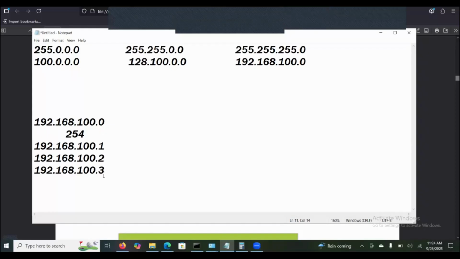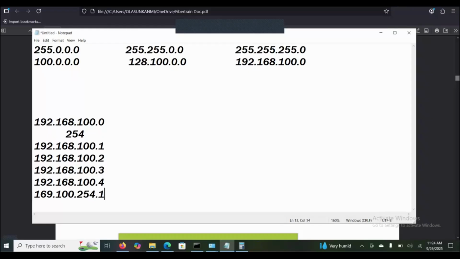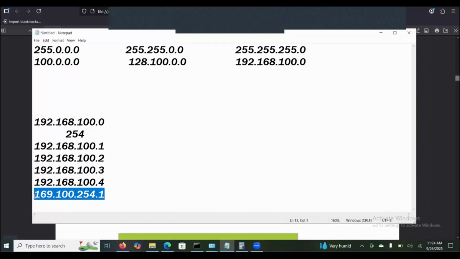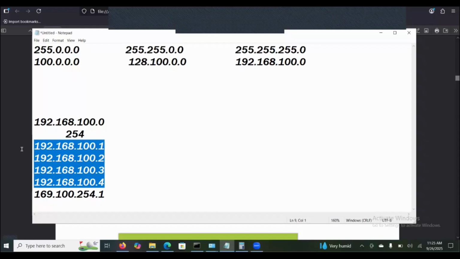So let's now assume that I have 5 computers on the network. The first computer is getting 192.168.100.1. Second computer getting 192.168.100.2. Third computer getting 192.168.100.3. The fourth computer getting 192.168.100.4. Let's now assume that the last computer is getting 169.254.x.x, which is APIPA. This system cannot communicate to anyone on that network because its IP is different from the IP the others are using.